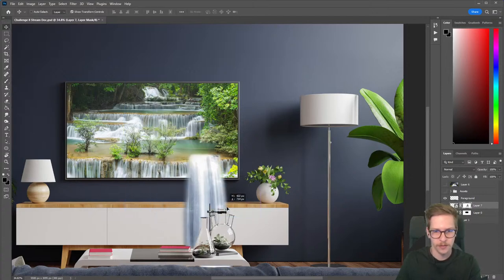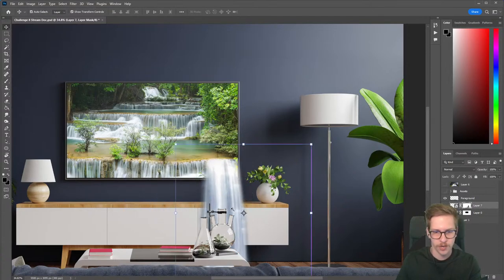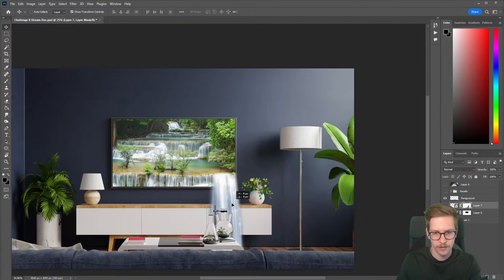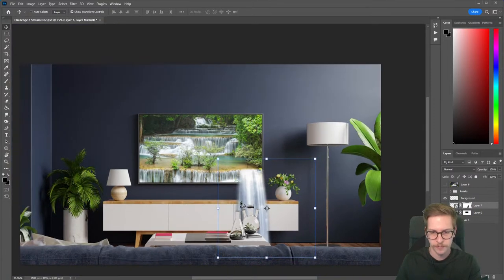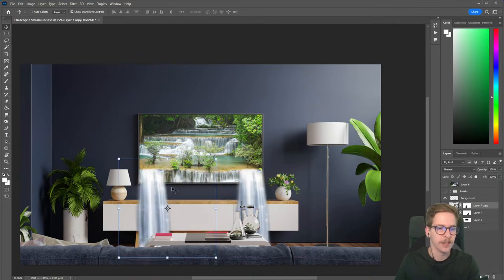And see how that looks. So from here, I'm just gonna roughly position it in. Press enter. And I'm actually just going to duplicate this with Control or Command J, bring it to the other side. And we're essentially going to fill this whole area in with this waterfall, but it's going to look a bit repetitive, but we'll fix that.